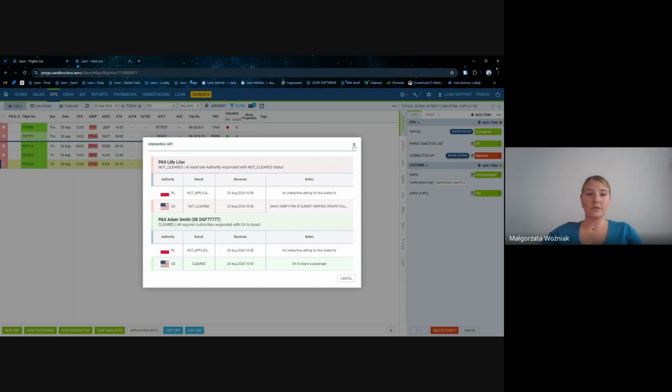Exactly. So there's additional action needed on the carrier side. They need to check the document. Maybe they forgot to add a visa or something, making it so that the response from the country will change. So it's also a possibility.